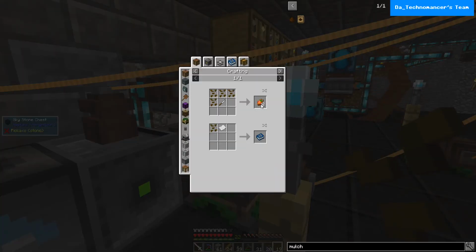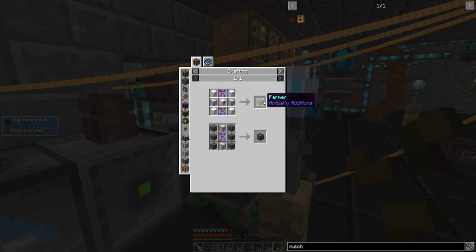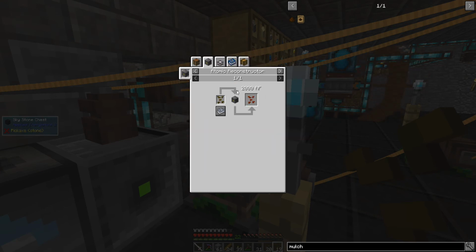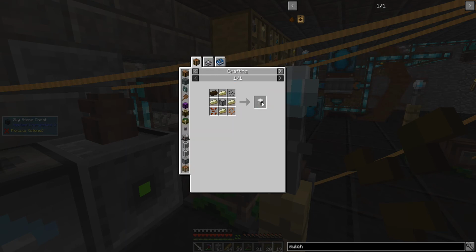Why do I have canola seeds again? Was I thinking about doing canola oil at some point? Because I really hate the canola oil thing. I just don't think it's very good. I don't know why, I just dislike it.